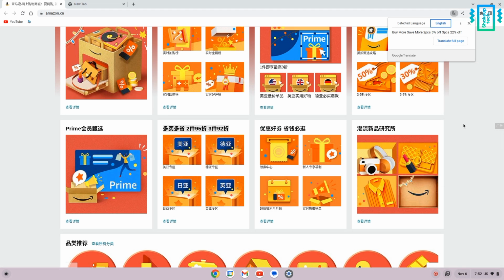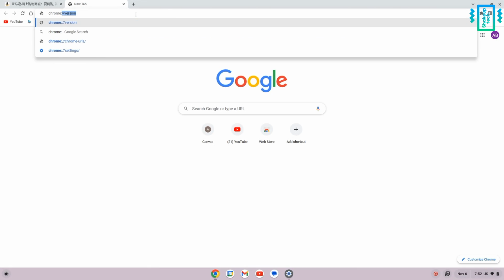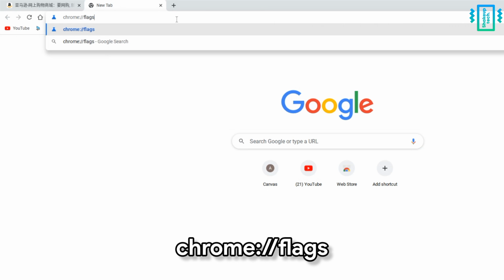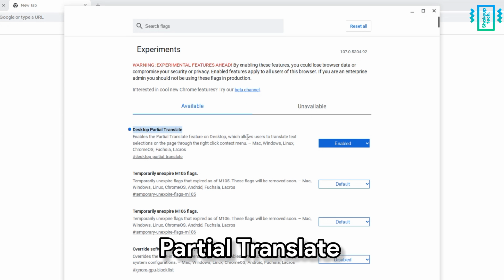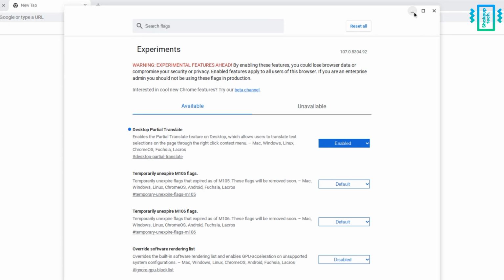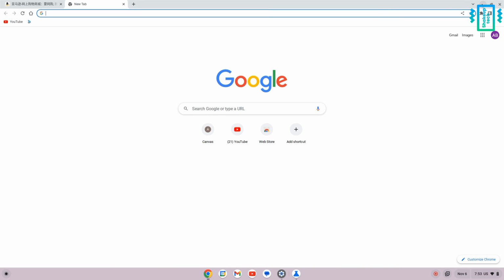So this is a really good feature, but you cannot use it by default. You need to enable it from the Chrome flags. So just go to this link, and then you need to search for partial translate and enable it, then restart, and you will be able to use this feature.